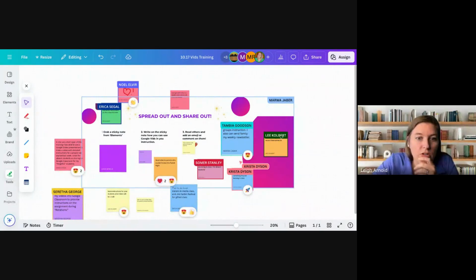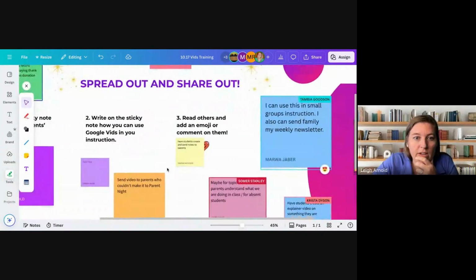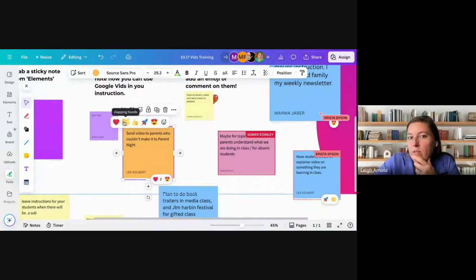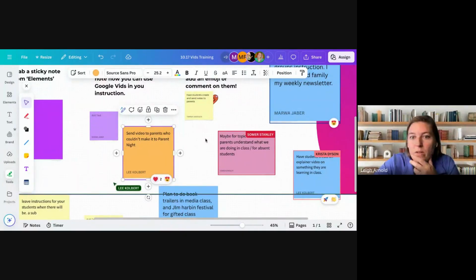So Ruth, if you go ahead, I'm going to get a little closer so you can see. If I click right here on Lee's, a little emoji add reaction comes up, and then you're able to pick either the 5 that they have there, or you can look and see more reactions to each one.